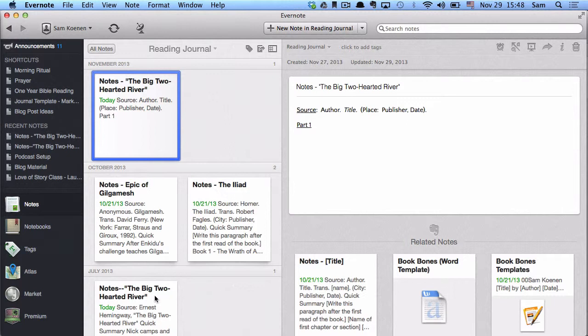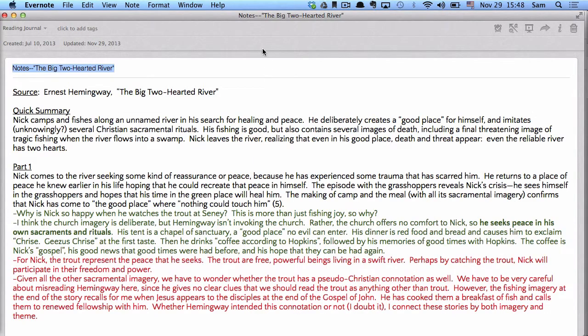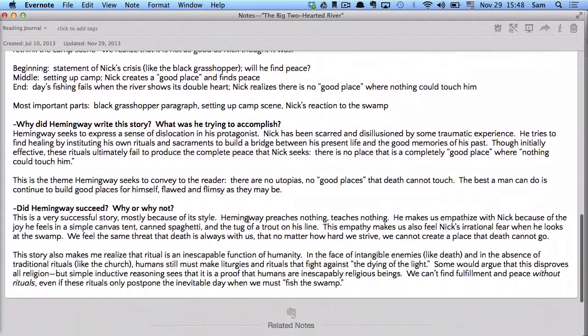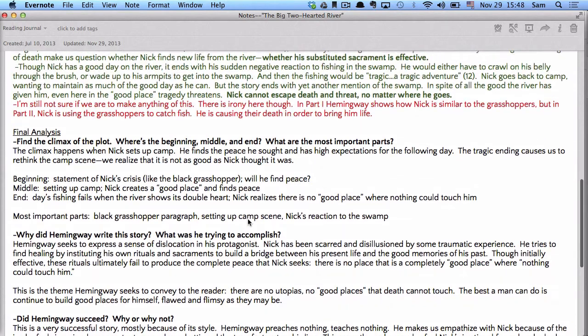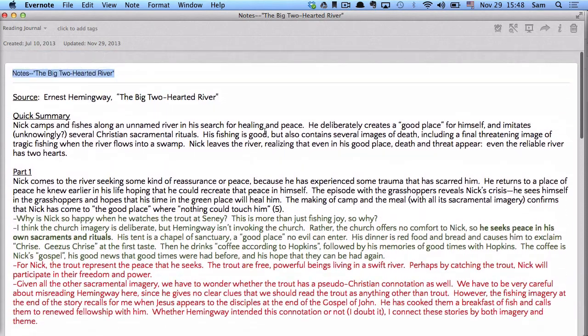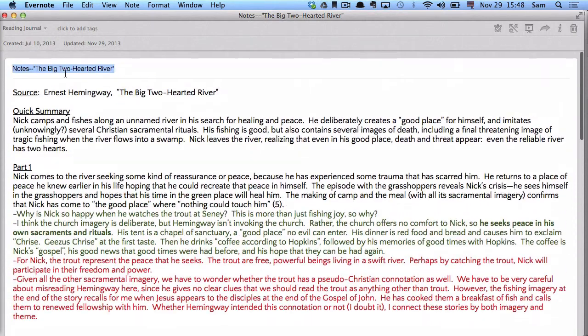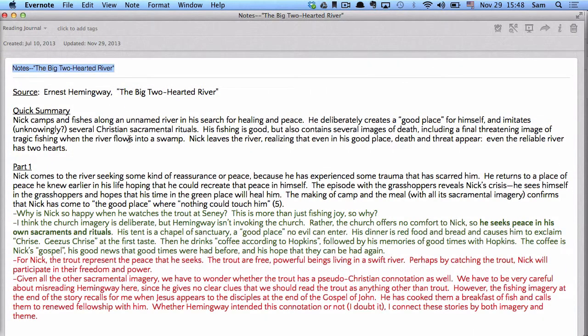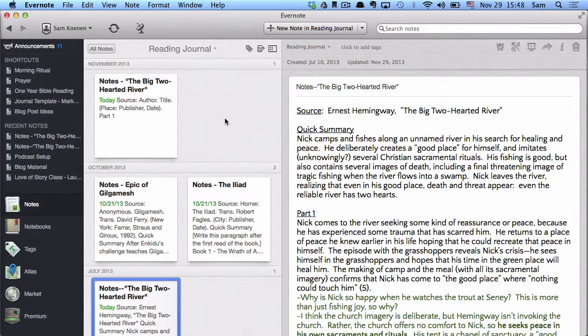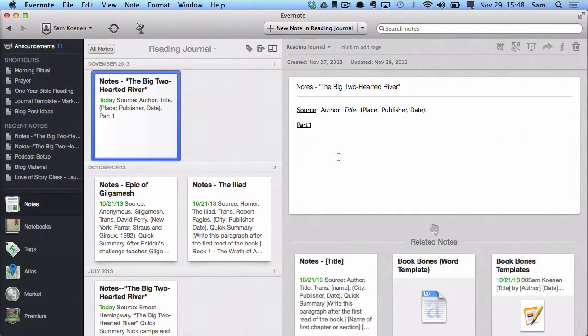Now, I've actually already completed all my notes for The Big Two-Hearted River. Here it is, and this is available in the resources section down below. You can see everything that I have to say about The Big Two-Hearted River. But what we're going to be doing is walking through how I get my notes together. So here is the beginning of my notes on The Big Two-Hearted River.